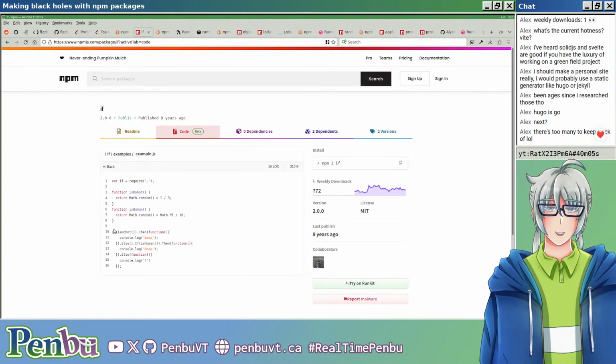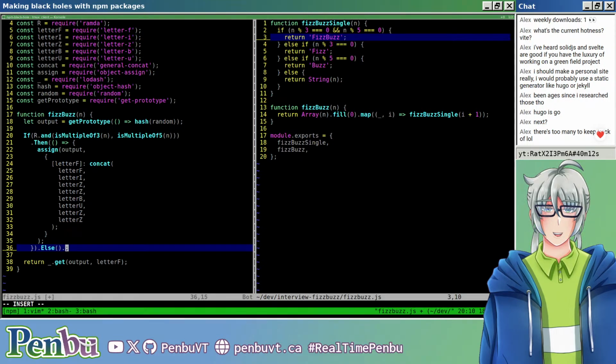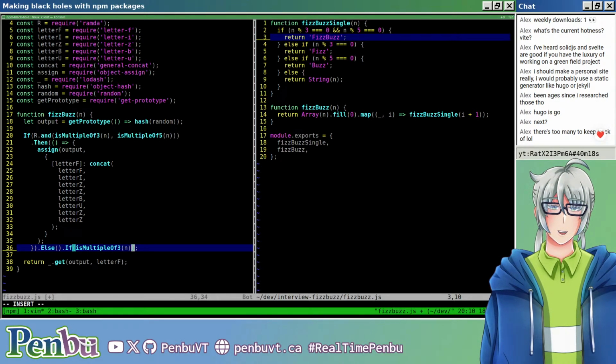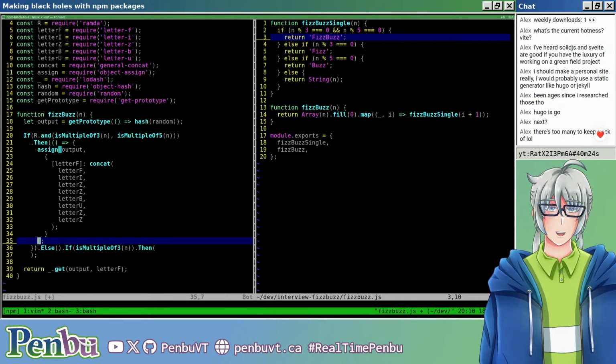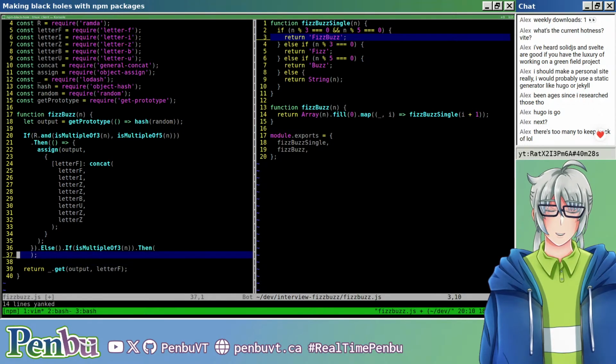And then we can use if, else, if. Okay, so we do it that way. Dot else, dot if. And then we pass in another one, is multiple of 3. Pass in the n. Dot then. And we do something similar. I guess we assign the outputs.